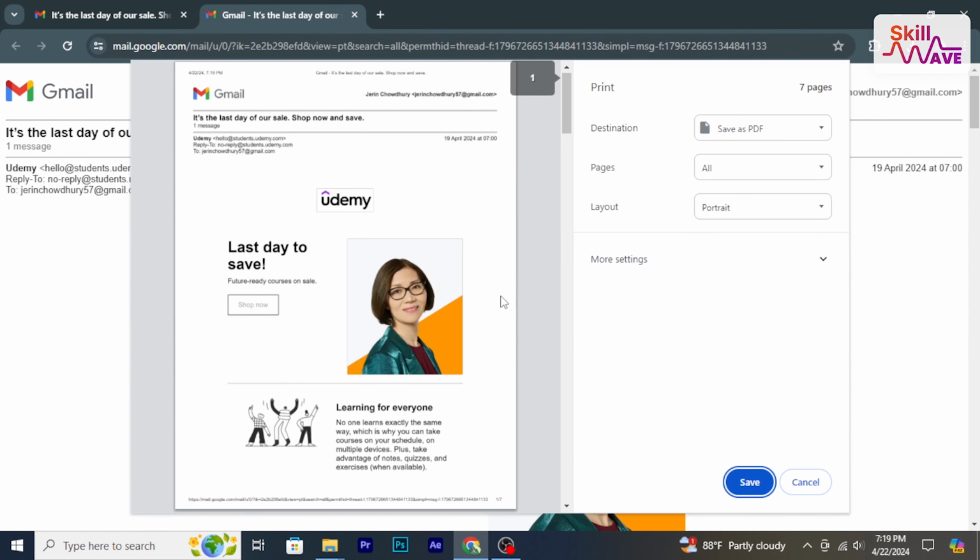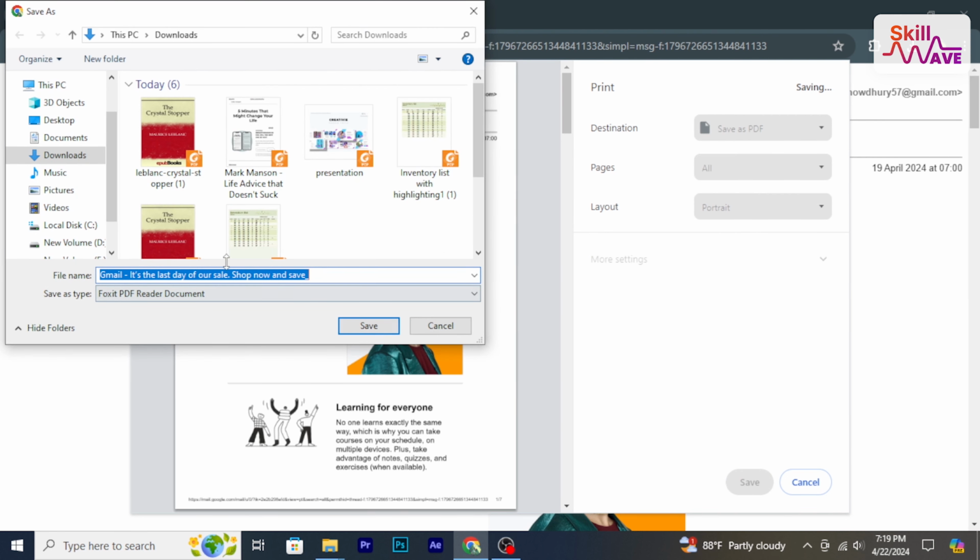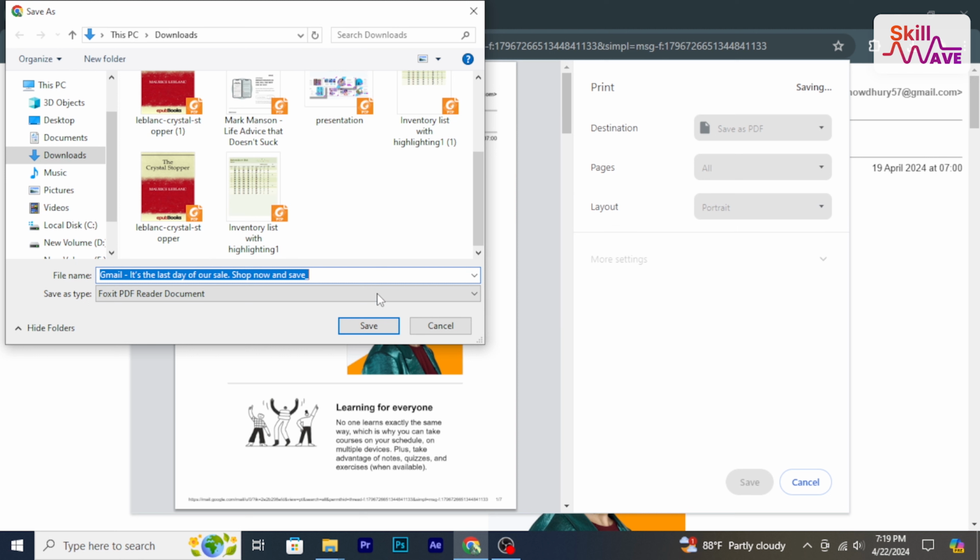Under the destination section, select Save as PDF option from the list. Click on Save. Choose where to save your PDF file on your computer. Enter your file name. Click on Save.